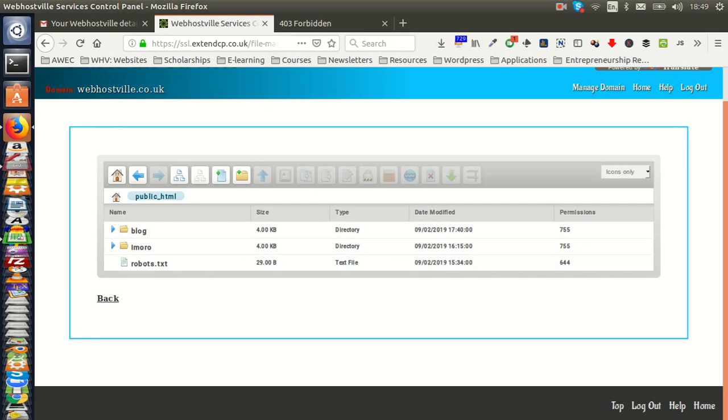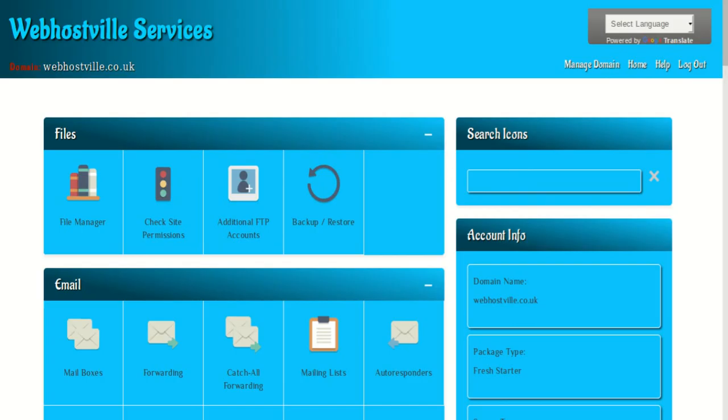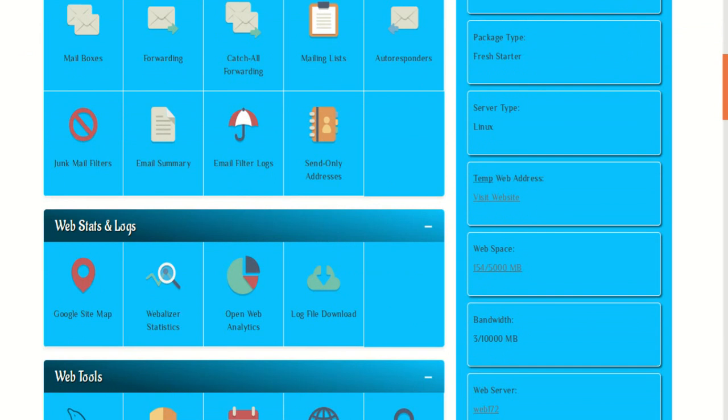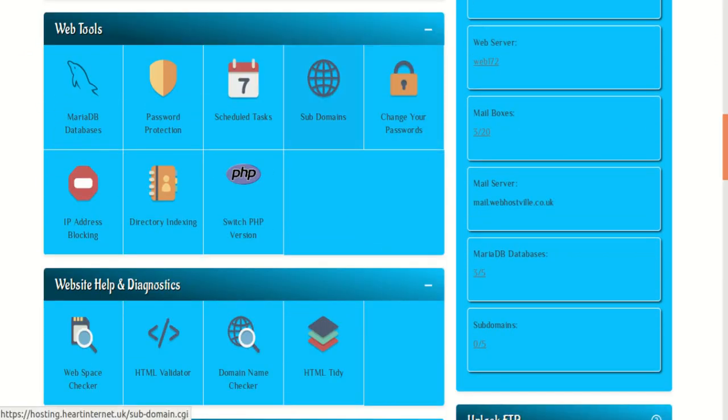You can upload folders and create directories directly using the File Manager tools or using FTP tools. You can also create directories when you create your subdomain. Click on the Go Back button at the bottom of the page to go back to the Control Panel homepage. From the Web Tools panel, click on the subdomain icon.